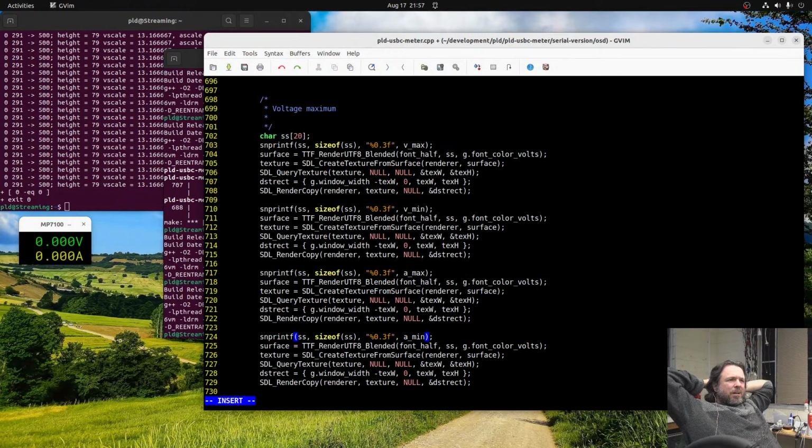Yeah, I've been planning on adding this. I just haven't gotten around to it as always. Now we're going to split this up into quarters. So this height here is going to be, let's see, g.window height 4.